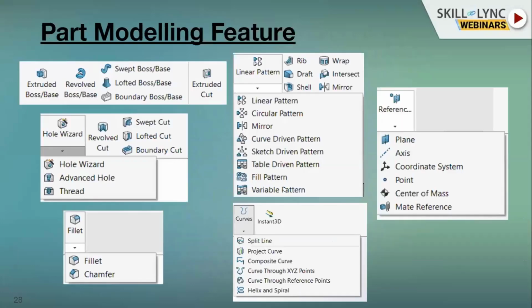And in part modeling features, there are plenty of features available. Actually, in SolidWorks, the part function is defined in this graphical display. By seeing this extruded boss or base, revolved boss or base, we can find out that from a basic rectangle, it is being extruded. We can make like this.